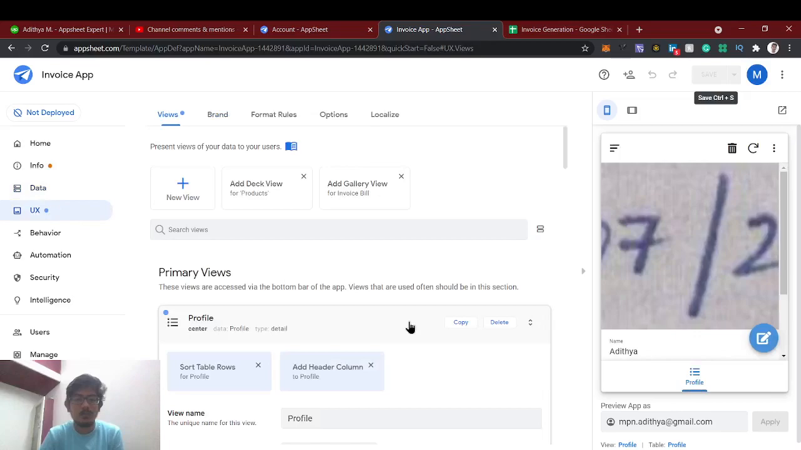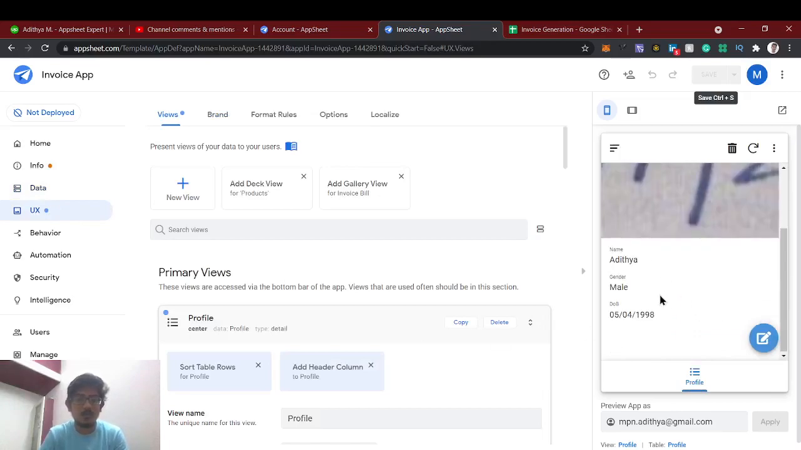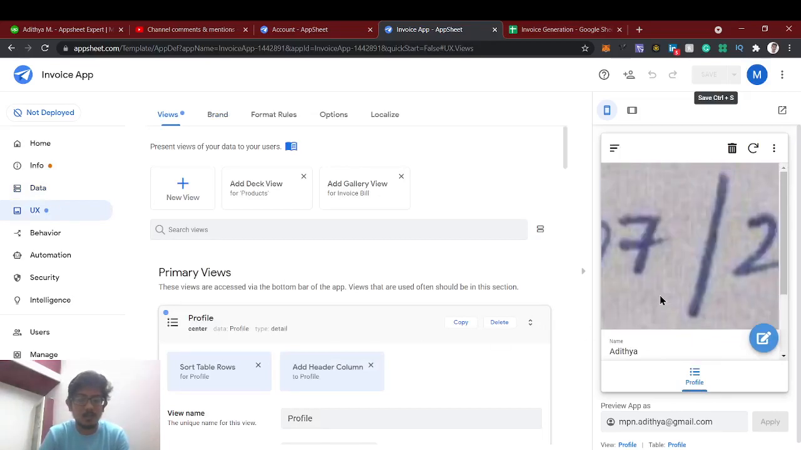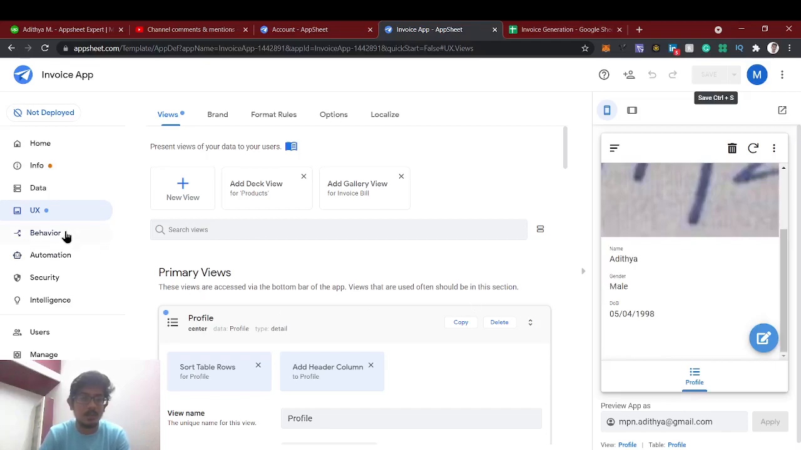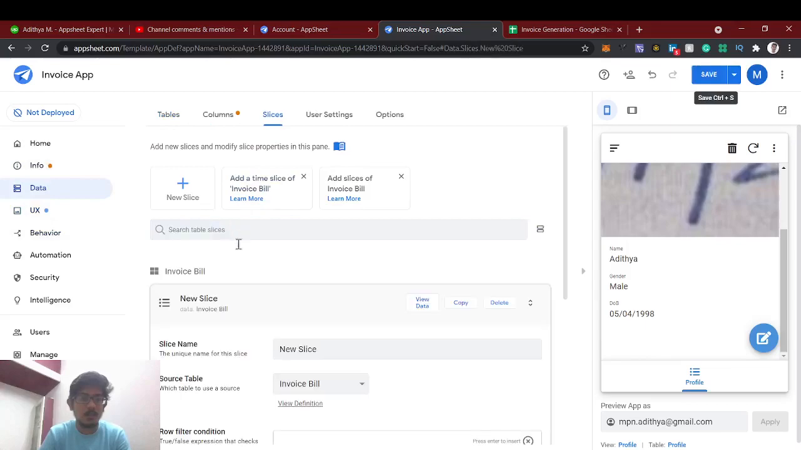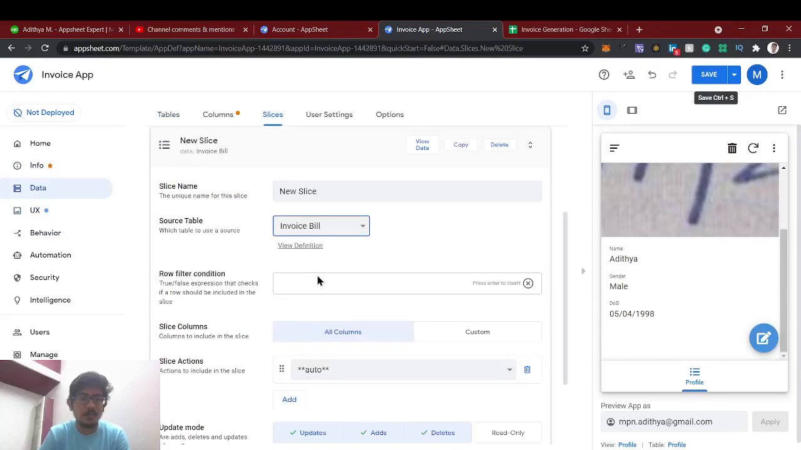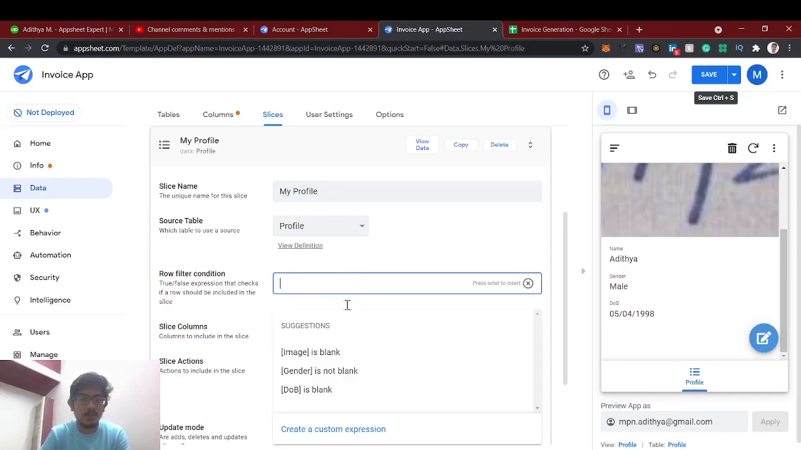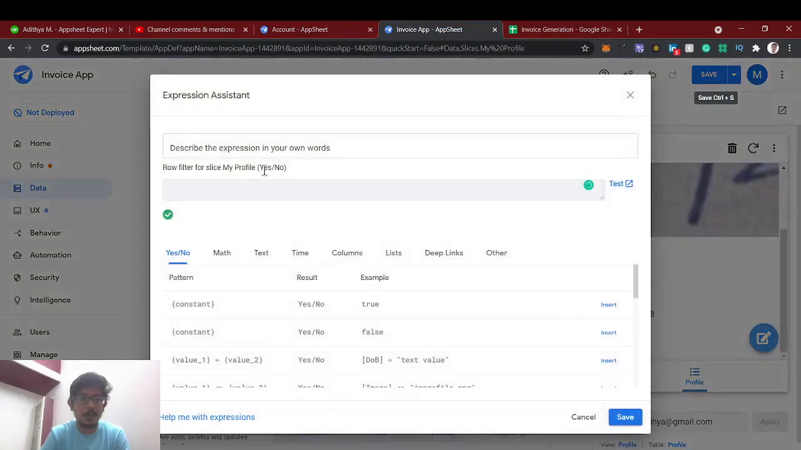Okay. So for the profile, only the user who logs in should see their profile, right? Not other details. For that, we'll create a new slice for the profile data, my profile, and the row filter condition should be the logged in user condition. That is the global variable. So email ID should be there.